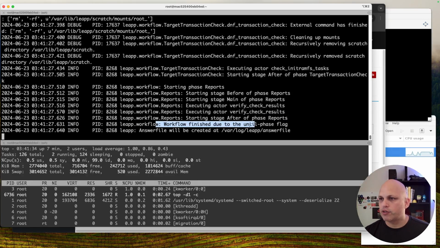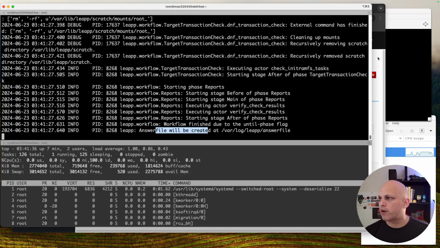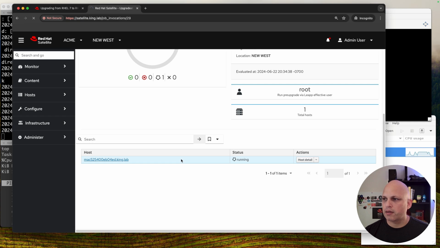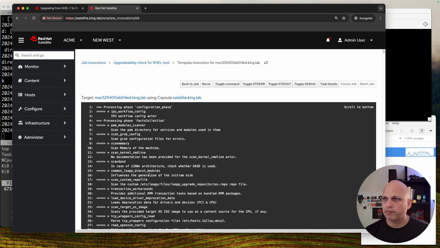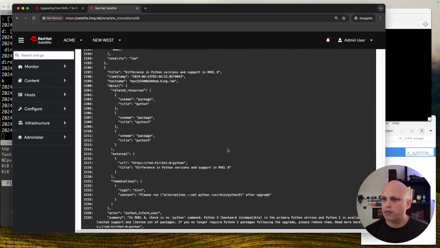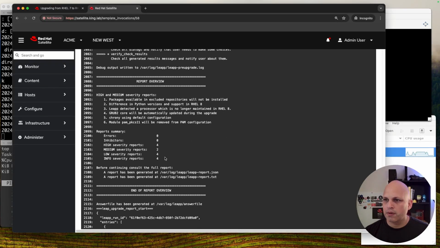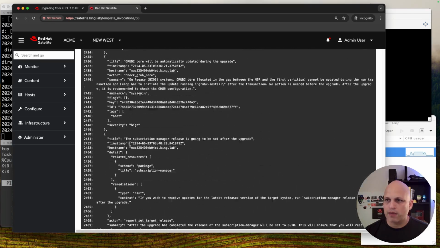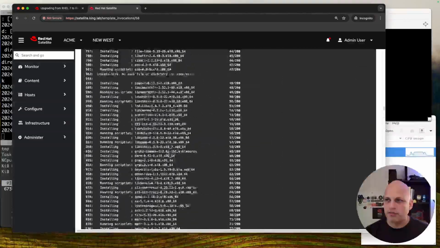The workflow finished once again. We have the answer file. If we take a look at this task, we can click on the machine and scroll straight to the bottom. We can see that now there are no inhibitors, no errors, and we have the output of that JSON.